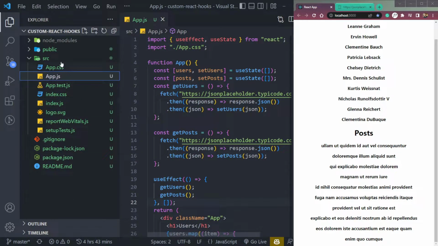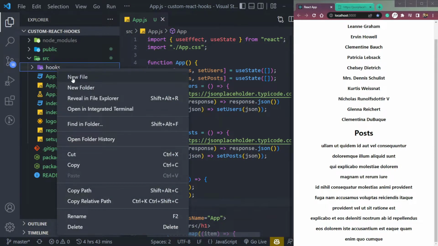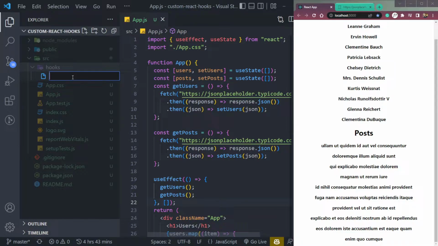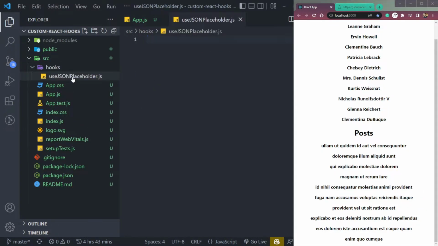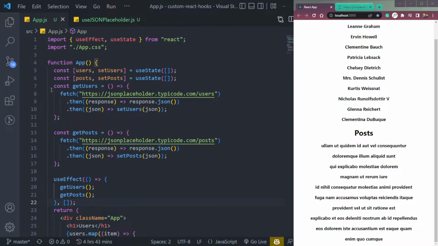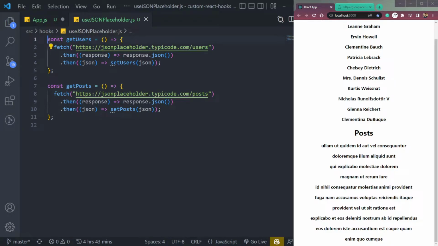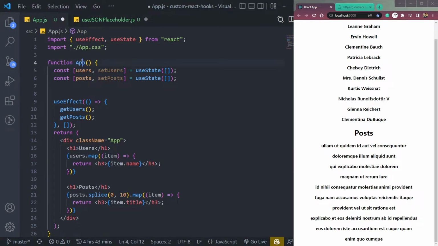We will need a file here, let's say create a file called hooks. In a folder, let's create a file called useJSONPlaceholder. So if you want to create a hook, we will use the name with use, like useJSONPlaceholder. Here we will create these two things. So let's copy and or cut and paste it here. Save. Now what we have to do is create a function.